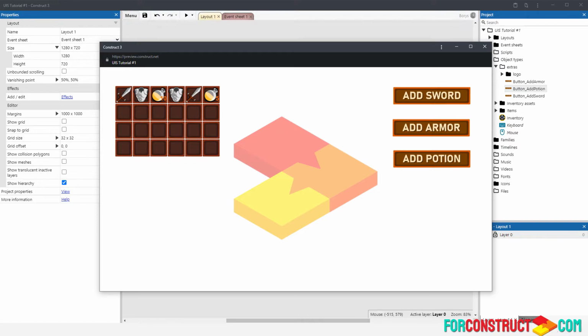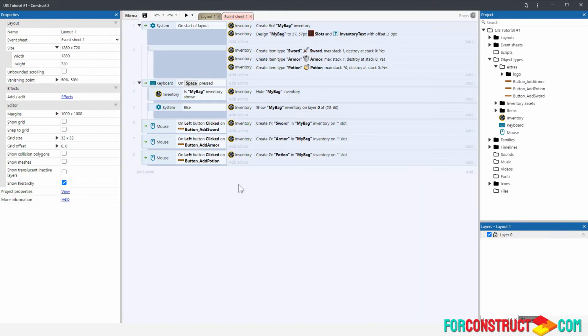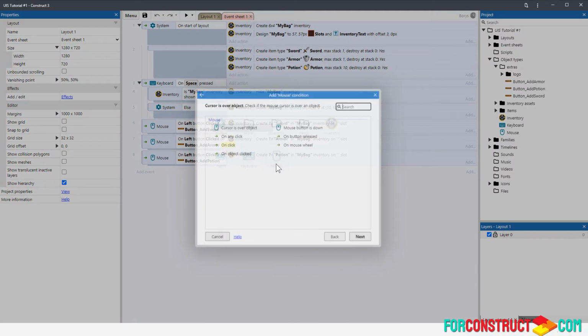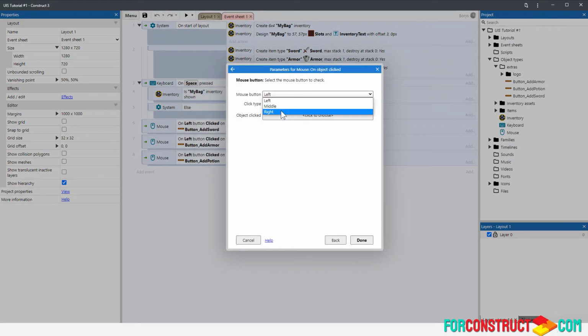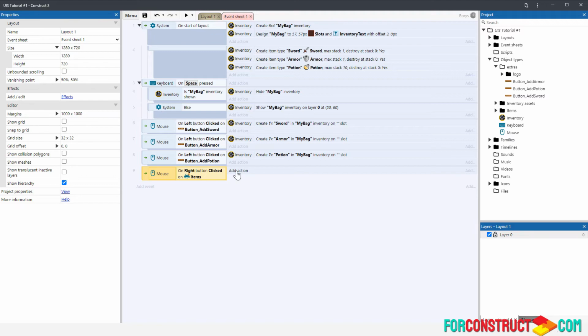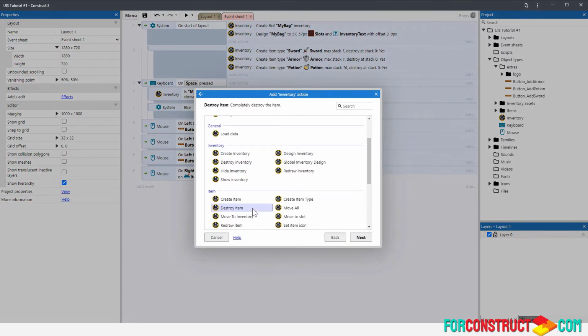There are actually two ways to do this: by destroying the item or reducing its quantity. Let's begin with a simpler method. To entirely rid of an item, we can use the Destroy Item action. In my case, I will do it by clicking the right mouse button. In addition, I will use a family consisting of my item sprites. Therefore, by clicking a sprite of the item should be removed.